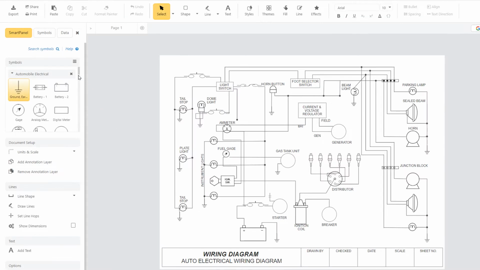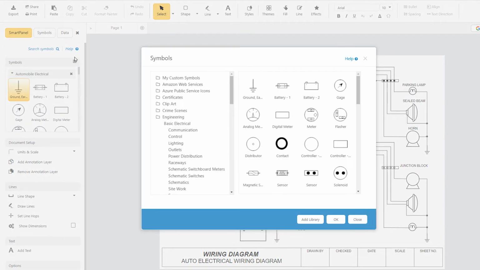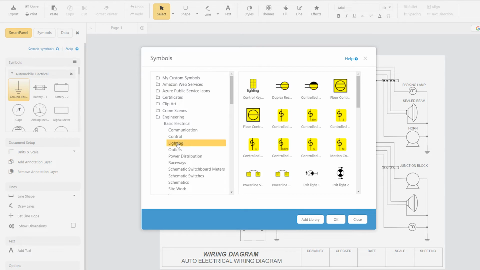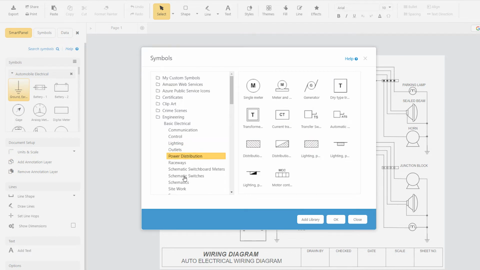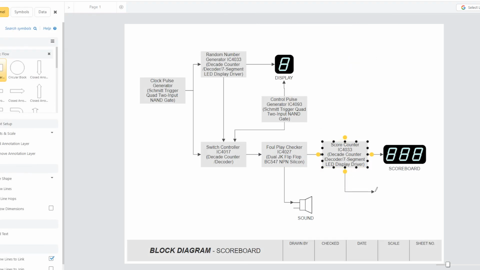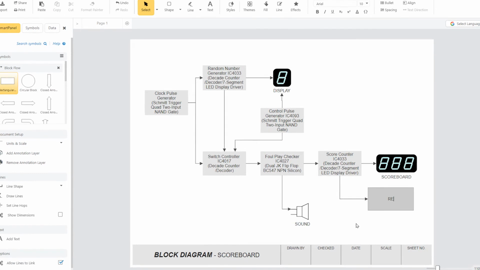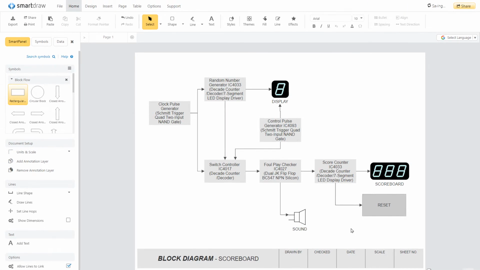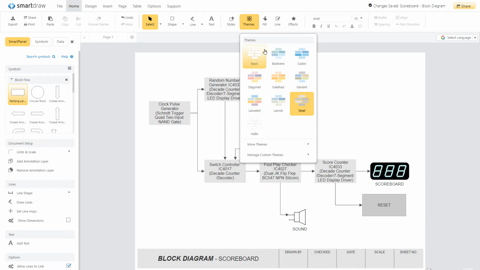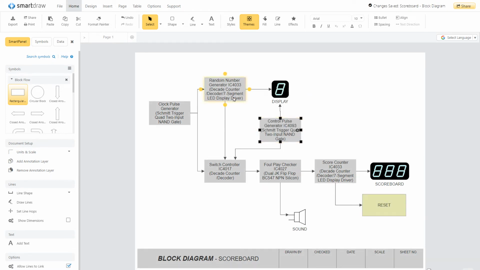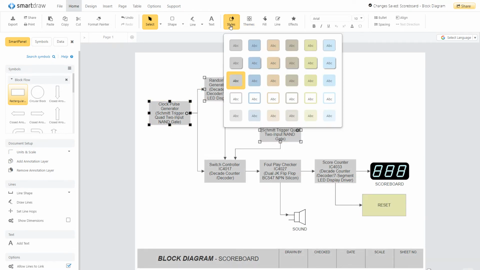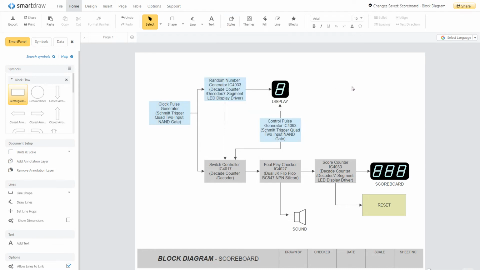Wiring diagrams function very much the same way, but employ a different set of symbols. Click More in the Symbol Library drop-down menu, and there are even more electrical symbols to choose from. Block diagrams, often used for higher level, less detailed descriptions for understanding overall concepts, use the same easy drawing tools and are easy to adjust and customize. SmartDraw's themes, quick styles, and colors are useful in categorizing and communicating these concepts in a visually intuitive way.